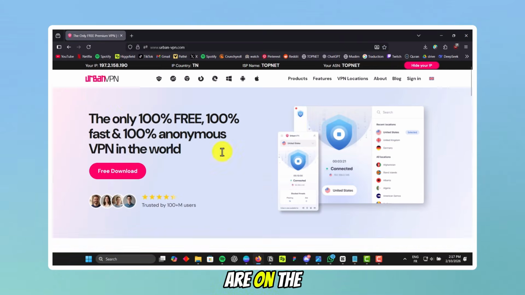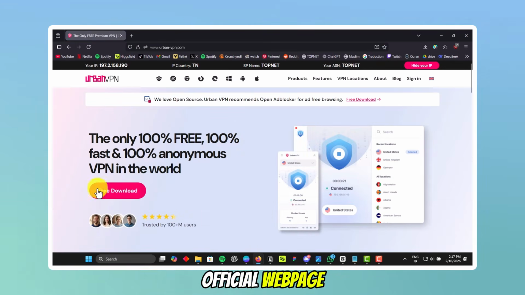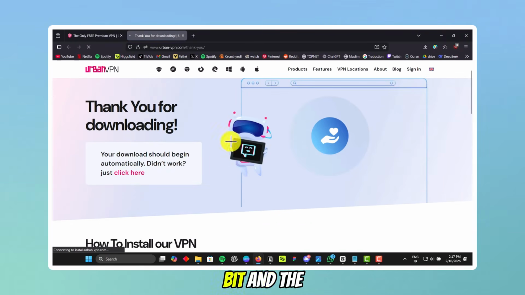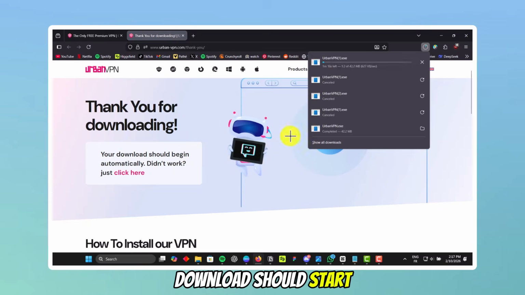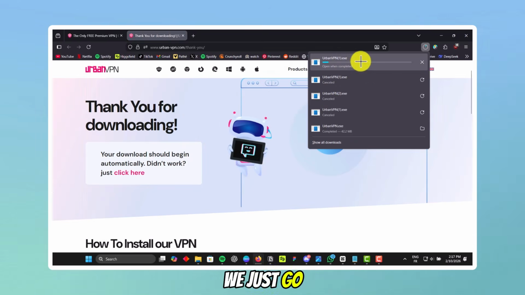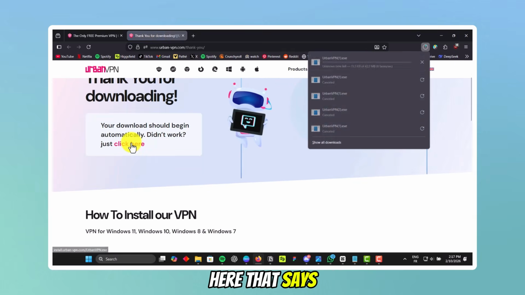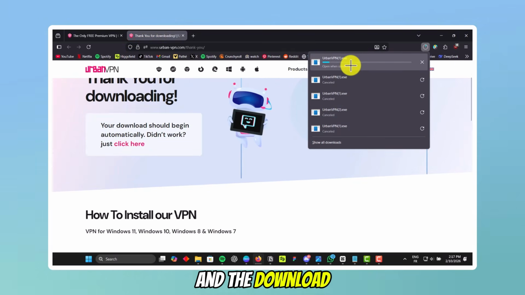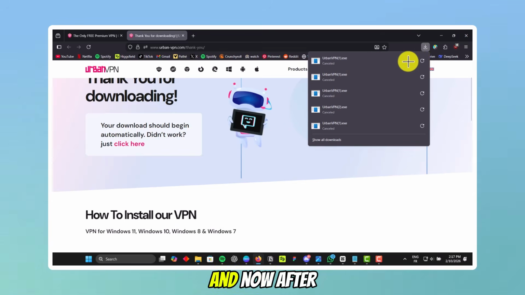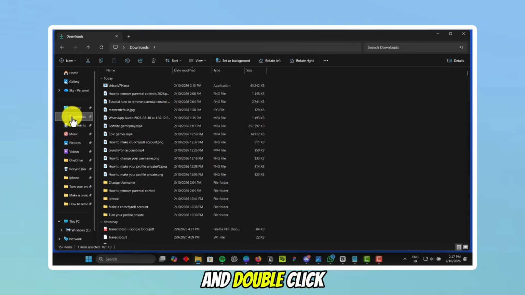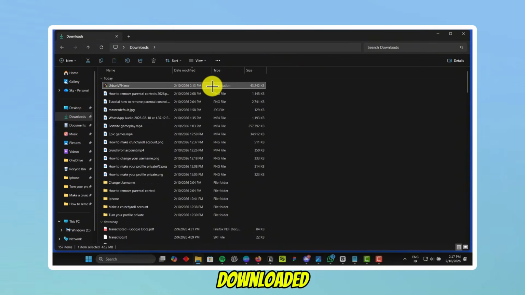And here we are on the official web page. We just click on free download, and now we wait a little bit and the download should start. If it doesn't, we just go and click on the pink color here that says click here, and the download should start. And now, after downloading, we just go and double click on the file that we just downloaded.